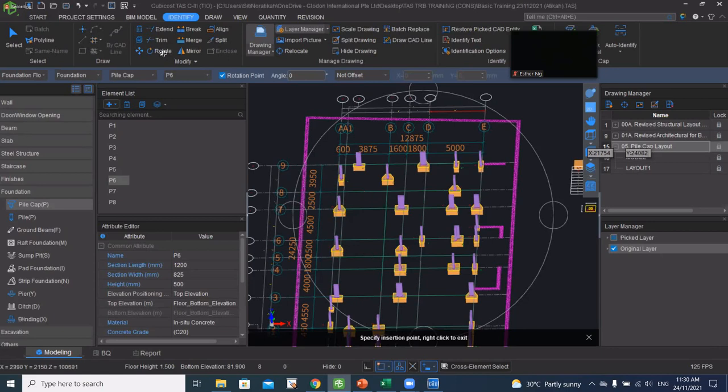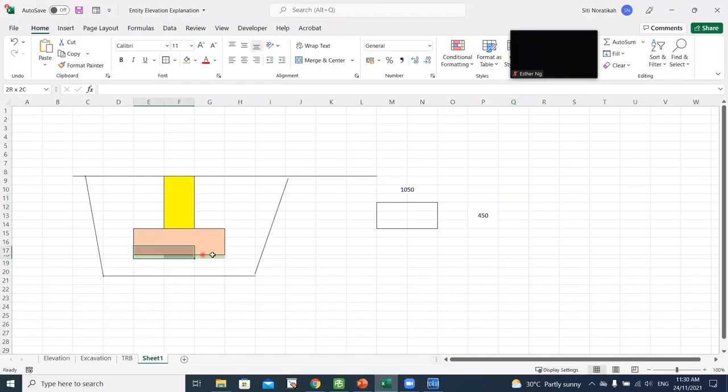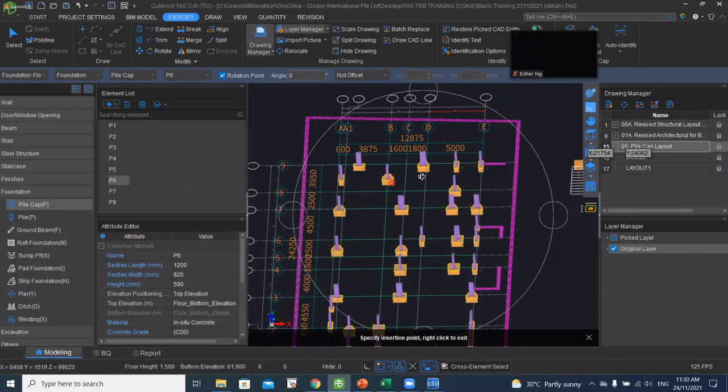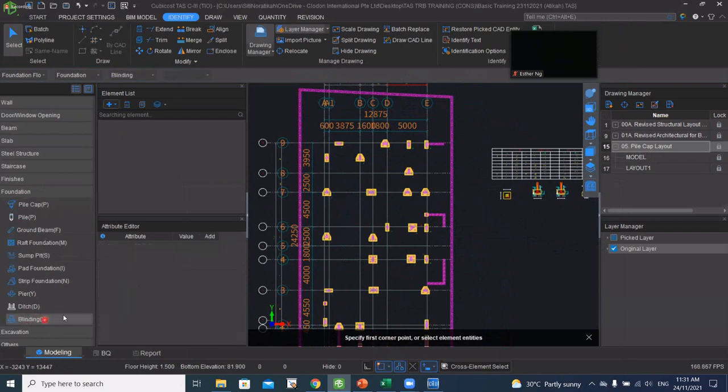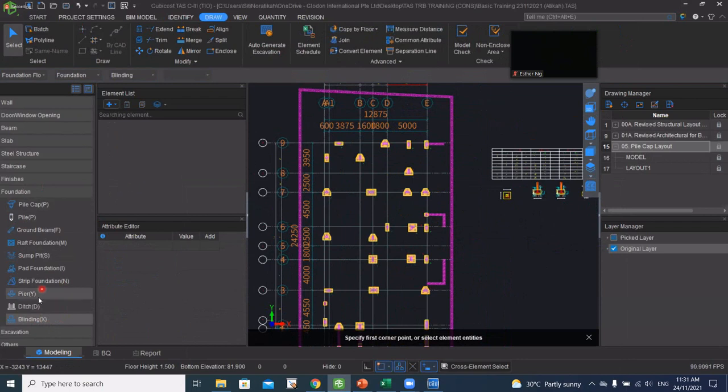Once we're done with the pie cap, the next thing that we want to do is blinding. For the blinding, it is very easy. For example, we are now at our foundation, and at the bottom part here, there is a blinding option. You just click on this one, and then you need to create the element first, so click on the blinding and create a new element.